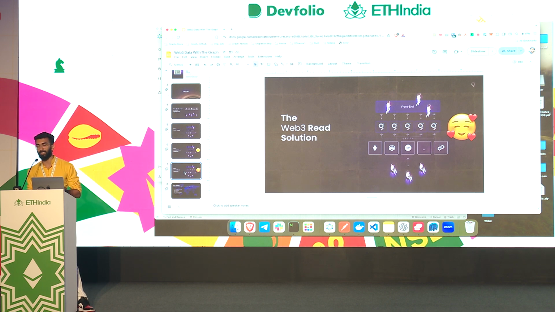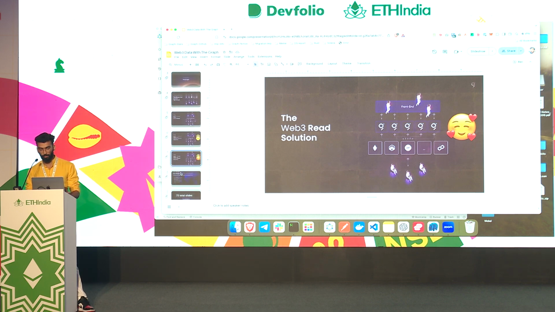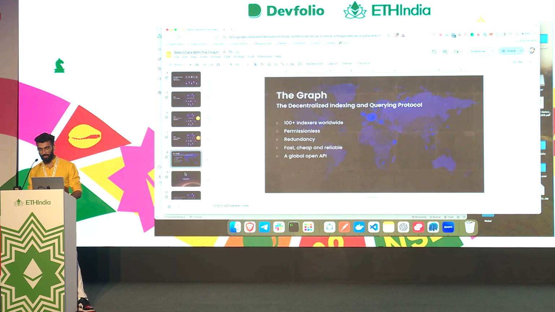So if you simply say what the graph is, it's a middleware between the smart contract and your front end, so that whatever data you're storing inside your smart contract can be pushed to the front end using the graph. Right now the graph decentralized network has 100 indexers, and if you want to win a bounty, you need to deploy a subgraph on the graph network itself.